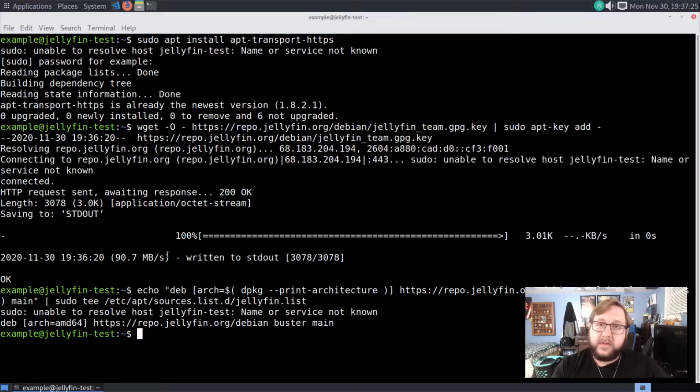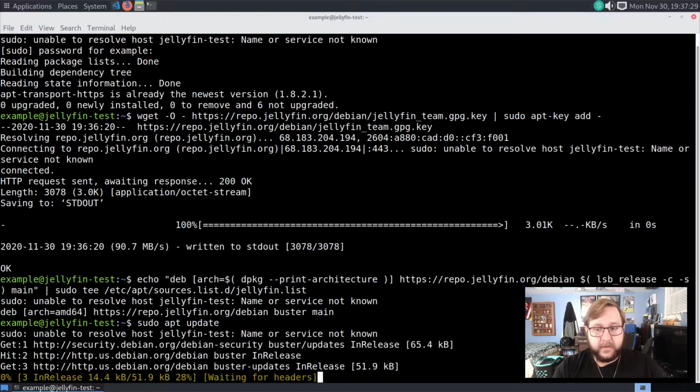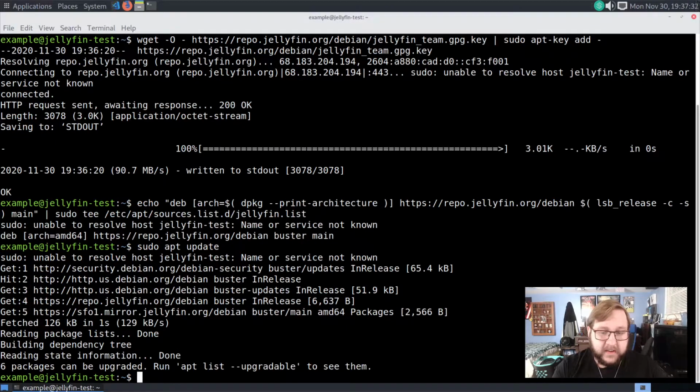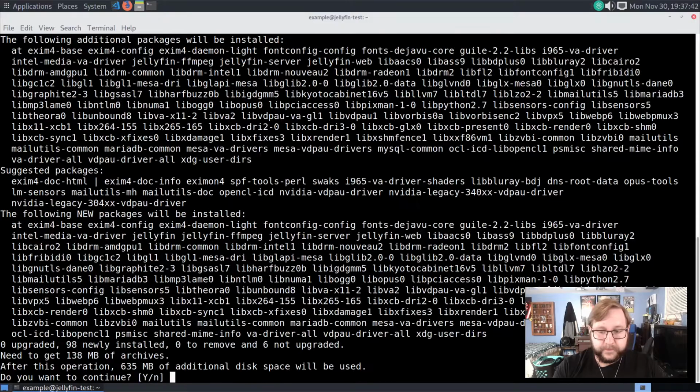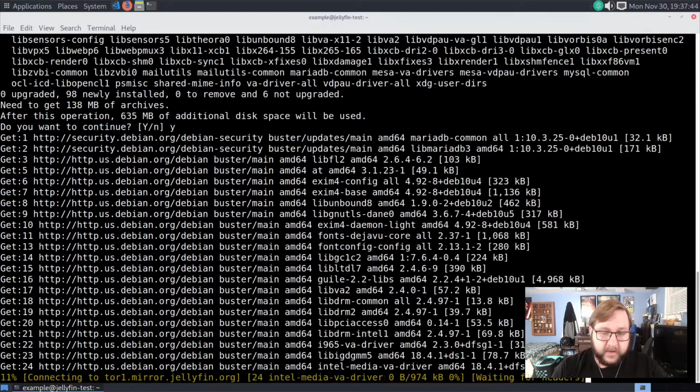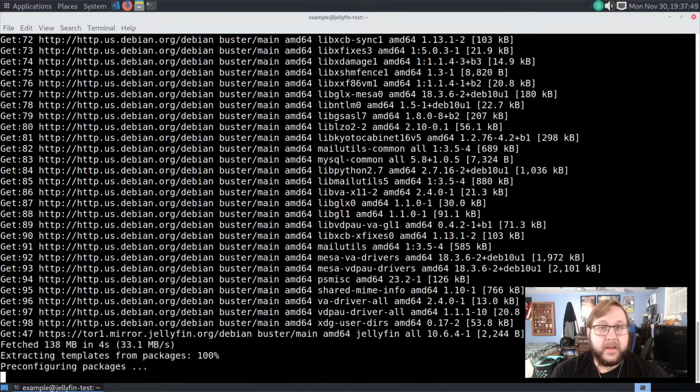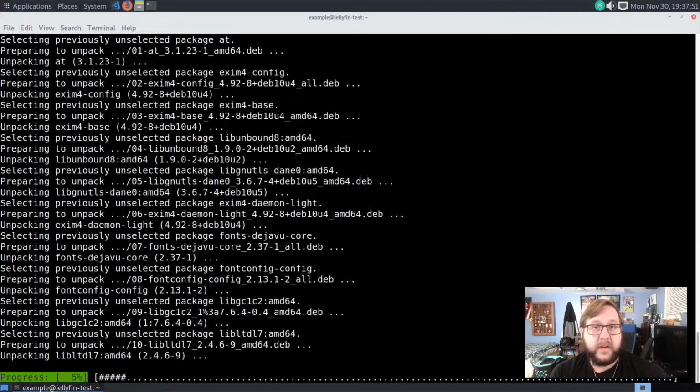From here, you just need to refresh your repository information with a sudo apt update, which can take a second, and then install Jellyfin with sudo apt install jellyfin. Hit Y for yes, hit enter, and then after a little bit of time, Jellyfin will be installed.